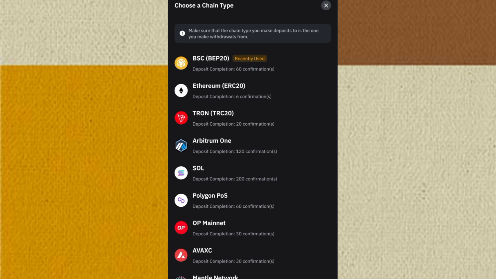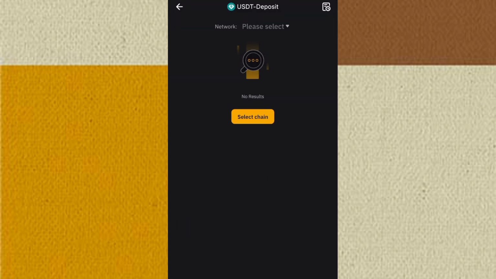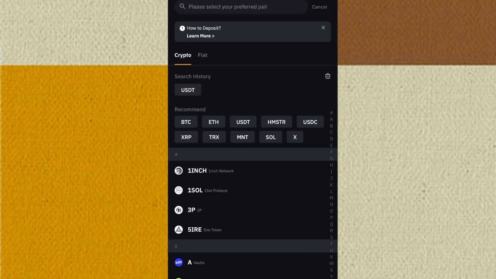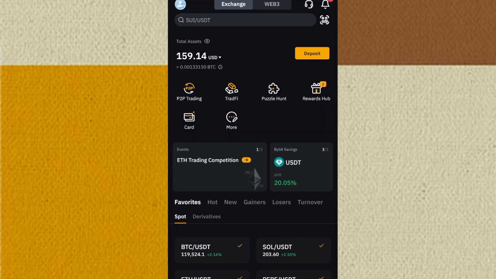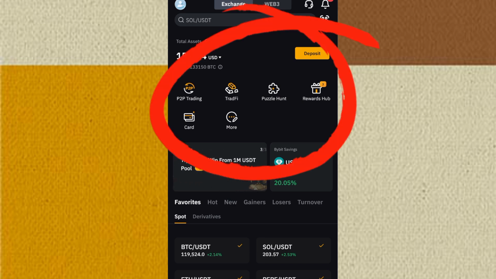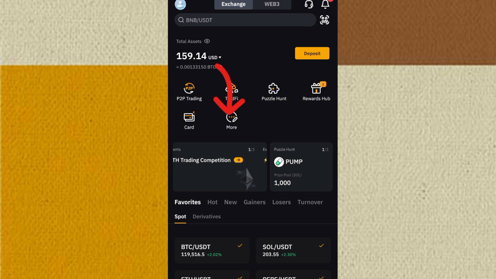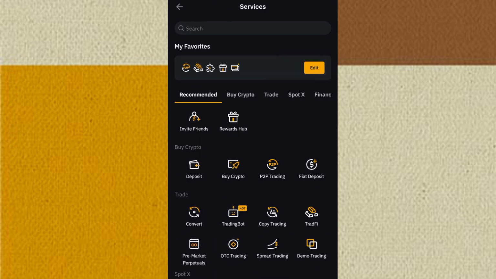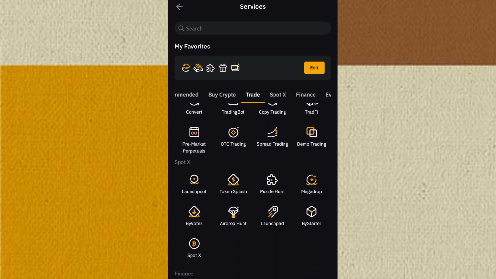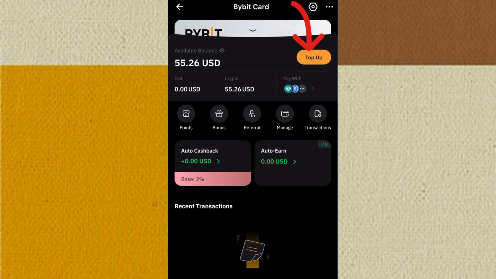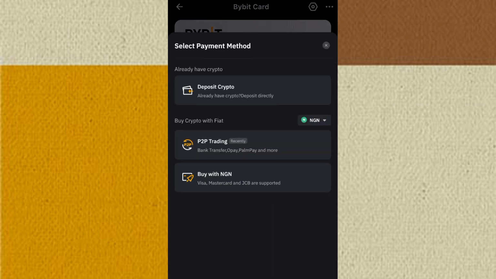Now there are a lot of chain networks here, but before we talk about this in depth, let me show you another way you can actually do this. I'll go back to the home page. Let's say I want to make bank transactions or card transactions using the virtual card on Bybit. I can click on card from the list of icons here, or if it's not on this list, you click on more. Then once the list loads, you can search for cards, click on cards, and then click on top up. You'll notice this page is similar to the previous page we just left.